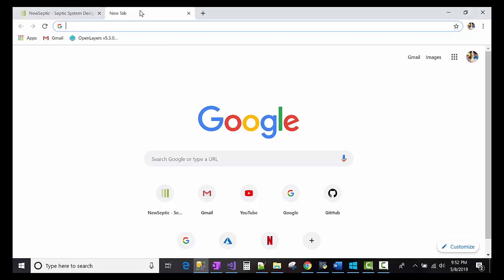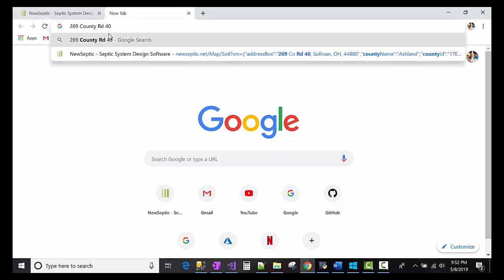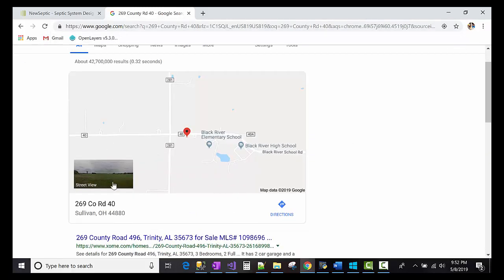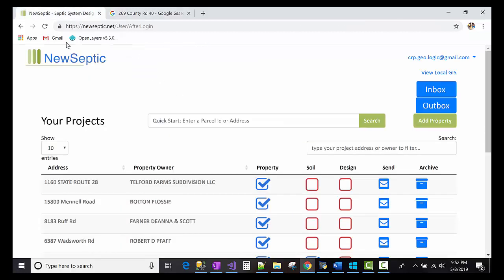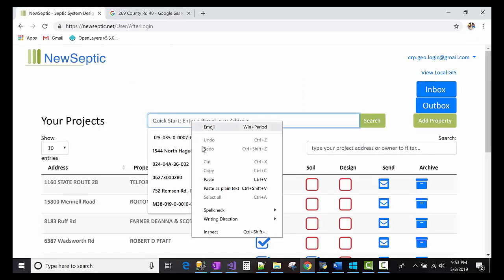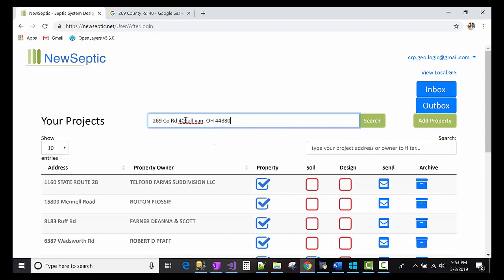But what I do is I open up a new tab and I paste in the address, 269 County Road 40, and just enter, and Google will find that. Usually, normally it can find that property. So what I do is I just highlight this, and I right click and copy, and I come back to NewSeptic and I just click in the quick start form and then right click and paste it.